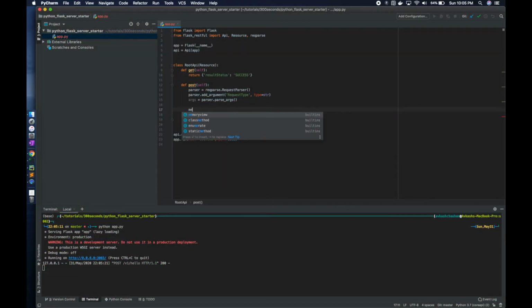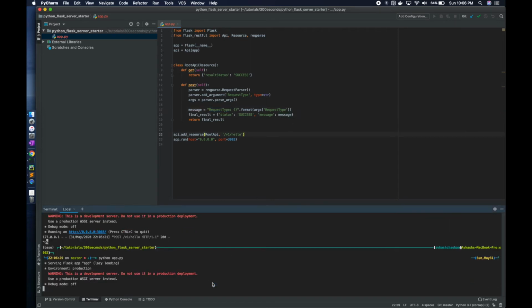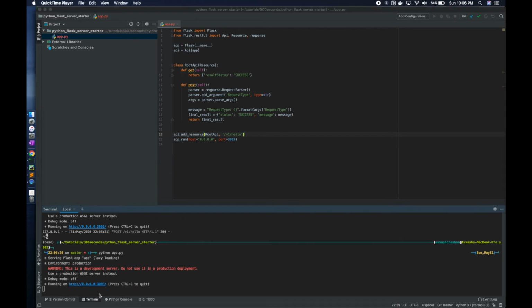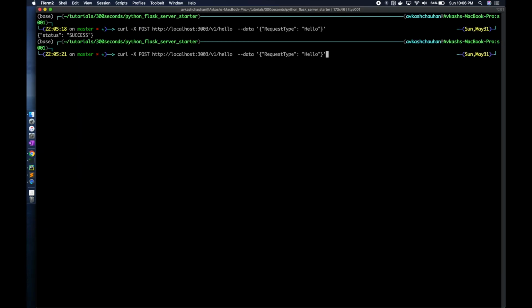Here we have message, which will be, we can say request type is message. Because we have only one variable, we can say format or arguments. This is the argument. There could be more than one, so we could use this array, and this is a request type, and here we have request type message. Now let's restart this.